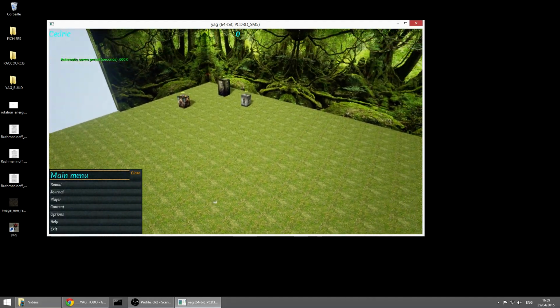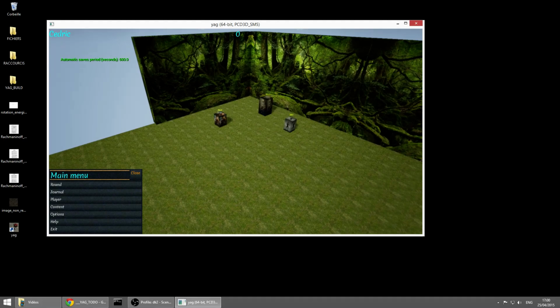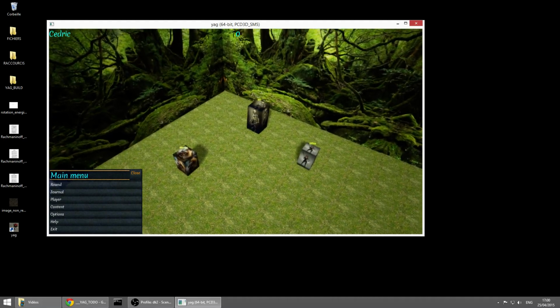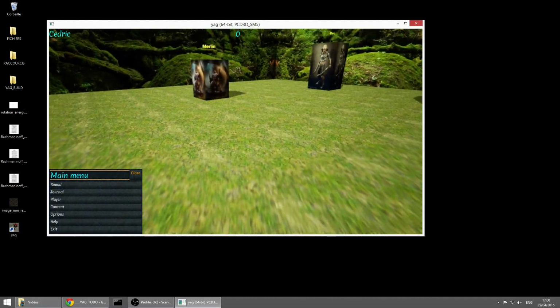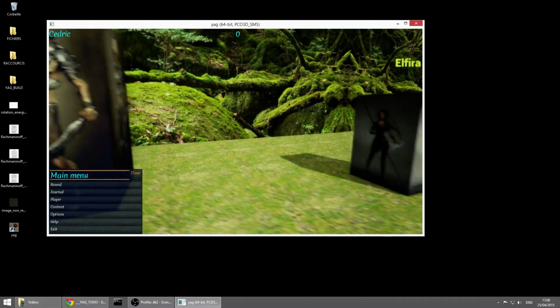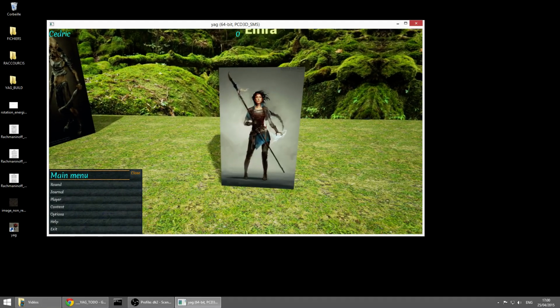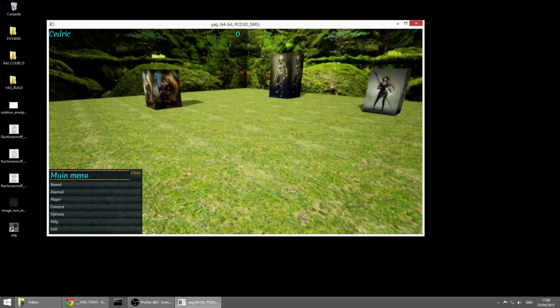I have changed the ground texture to some grass. I have prepared 3 walls here with some forest textures, and I have prepared 3 characters. So meet Merlin, our wizard here, a giant orc, and Elfira, our spear warrior woman.